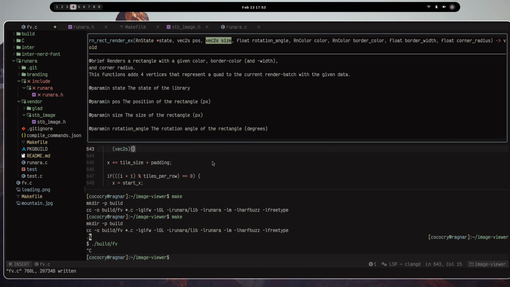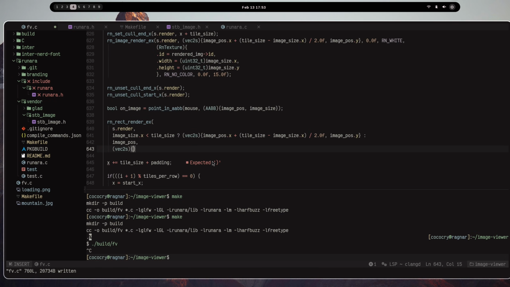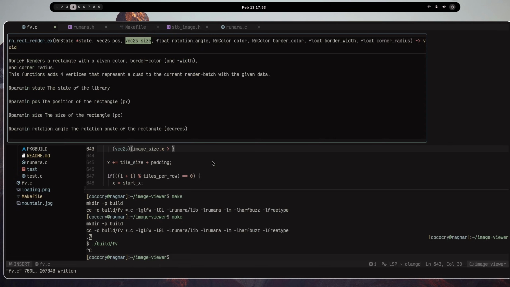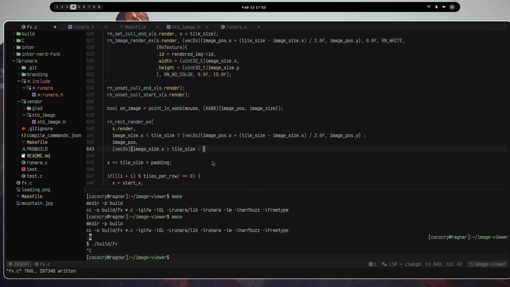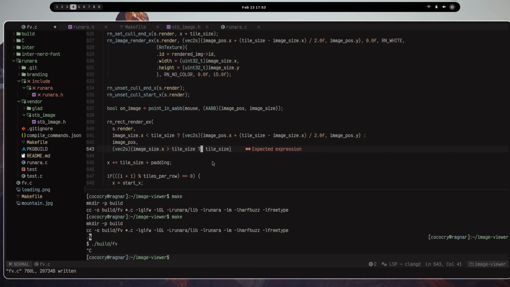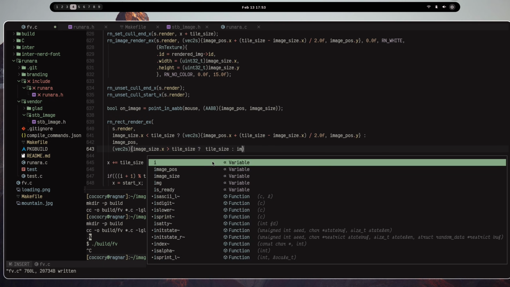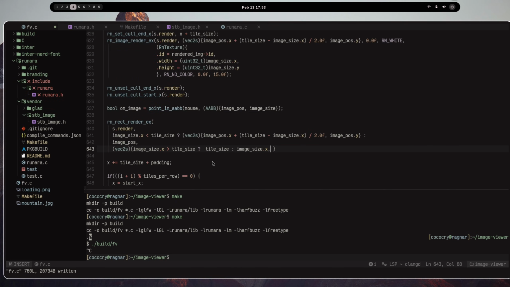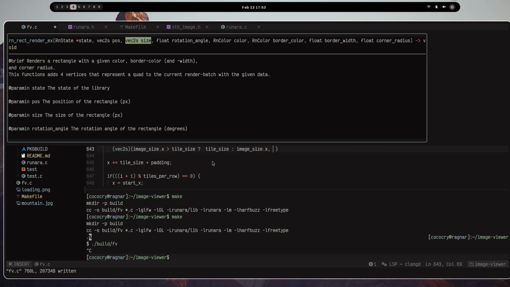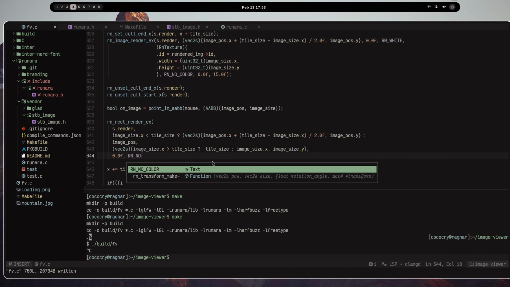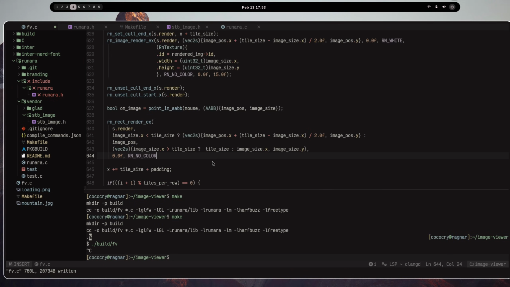And here we are going to say the size is going to be, when we are overflowing, so image size.x is greater than tile size, then we want the tile size, and else we want the image size to be fitting but not going beyond the tile. And this is just going to be image size.y. And 0, and for now no color for the actual color.